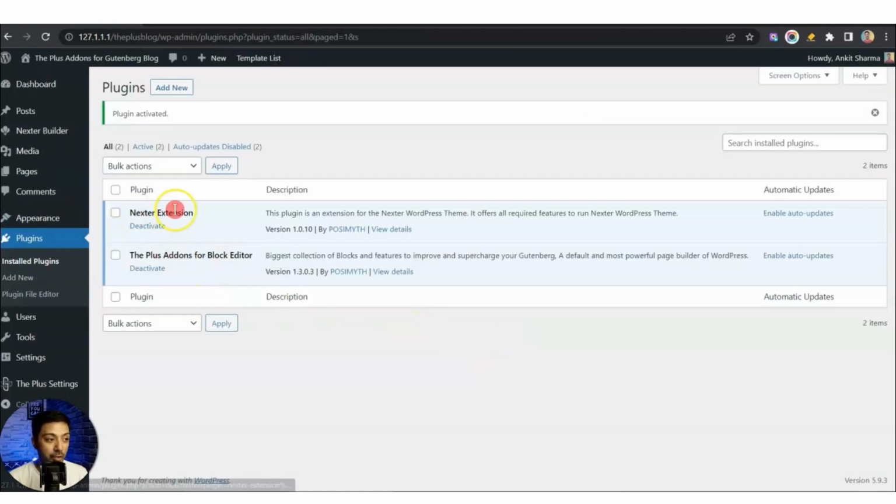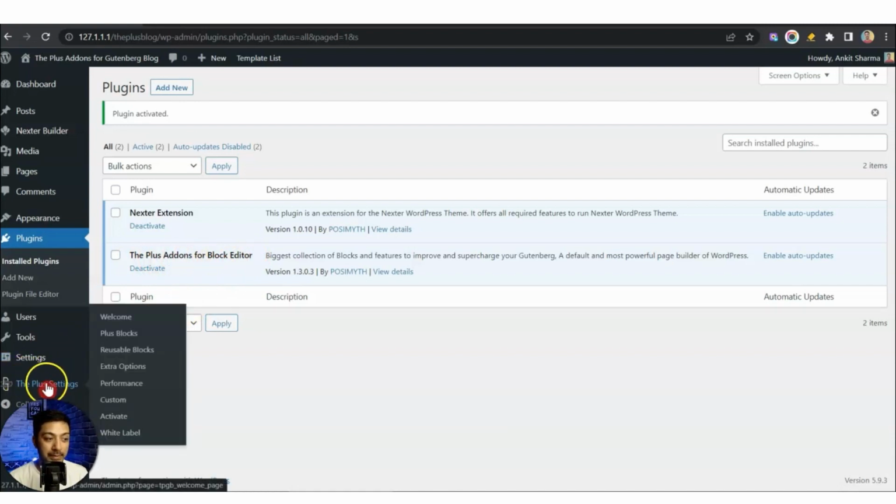And now after installing this Nexter extension, we got a new option here that is Nexter Builder. And with this, we will be able to create our custom header and footer, which we are going to cover in a few minutes. Along with that, after adding the Plus add-ons for block editor, we got a new entry here in the backend that is Plus settings.